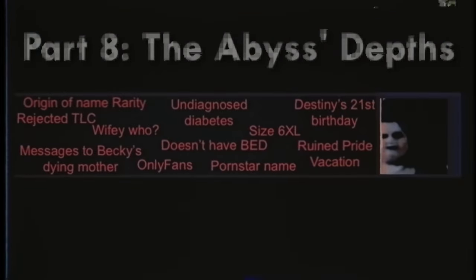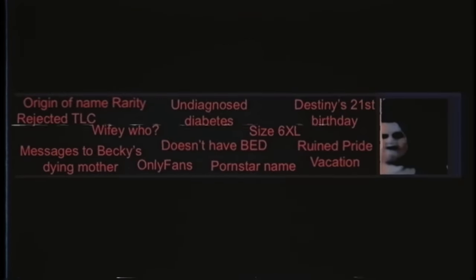Now we are into the deeper part of the abyss. This is where things start to get a little bit strange. I mean, I said that before, but it gets stranger, it gets weirder, it gets spookier, and it starts off with good old undiagnosed diabetes. Don't you just love the internet?